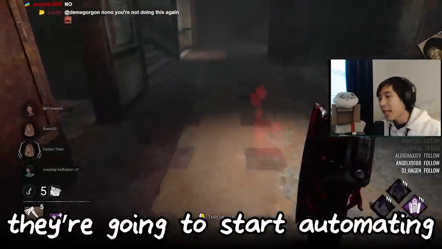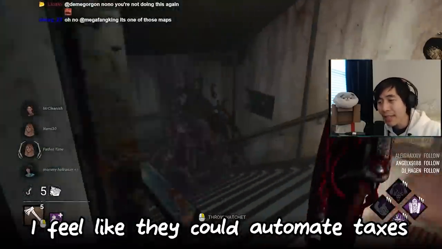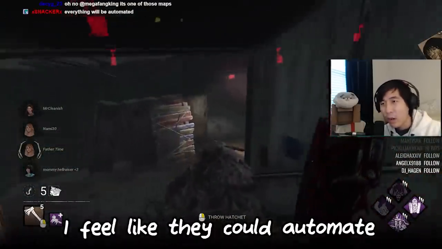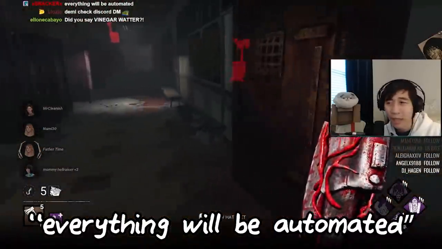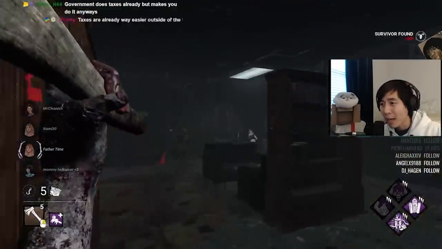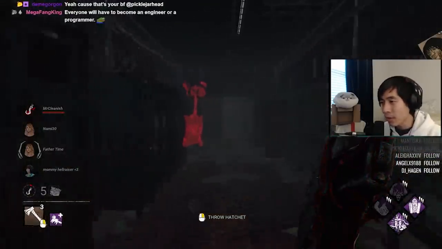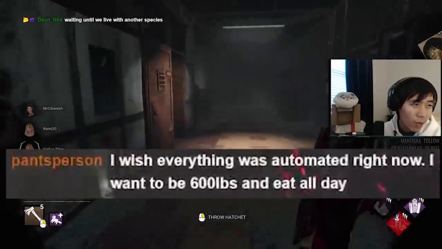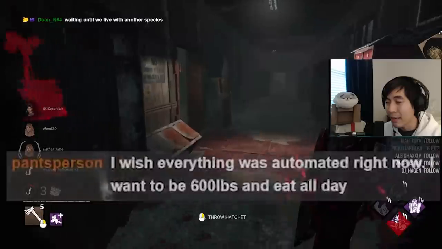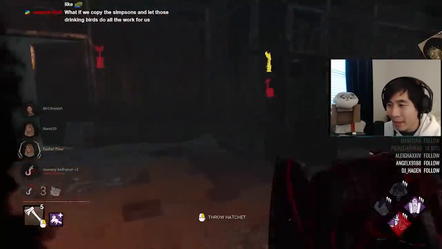How much do you think they're going to start automating? I feel like they could automate taxes. I feel like they could automate, like, finance. Everything will be automated. But then what will be the jobs that people have? Is the world going to turn into Wall-E? I wish everything was automated right now. You want to be 600 pounds and eat every day? Do a lot of you guys really want to do that?